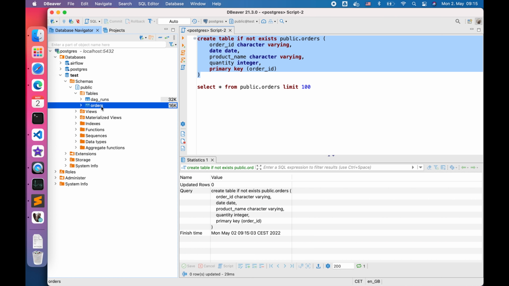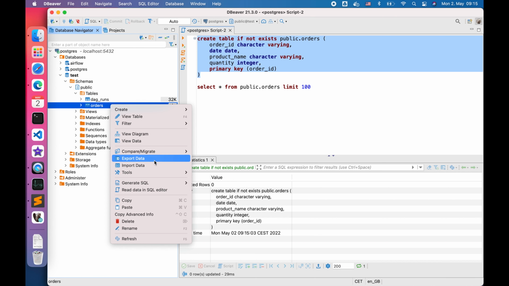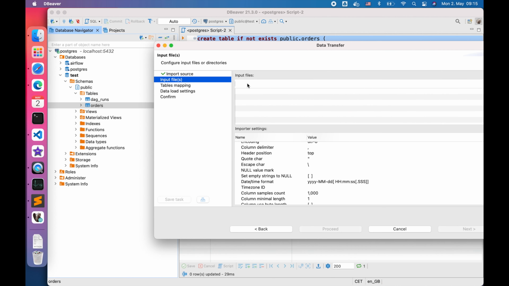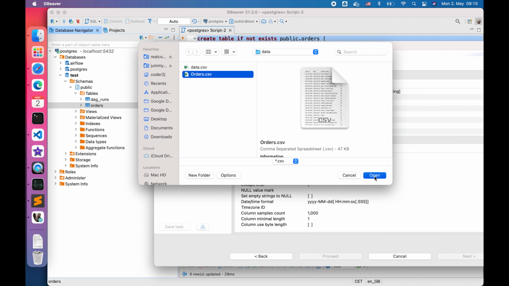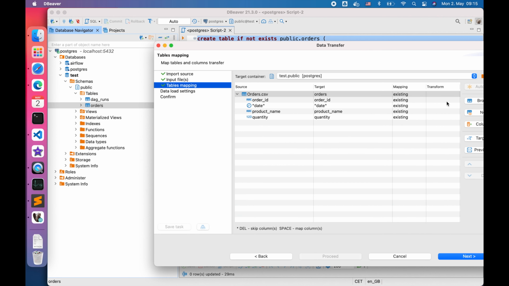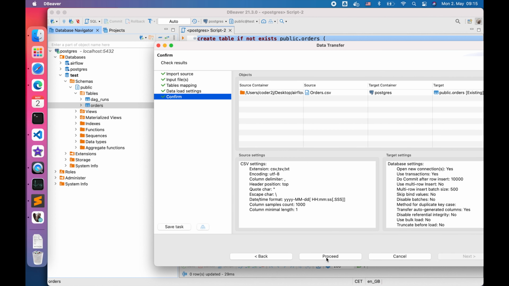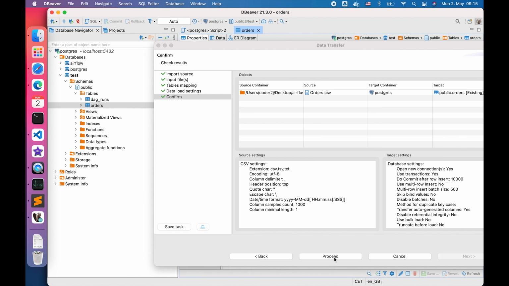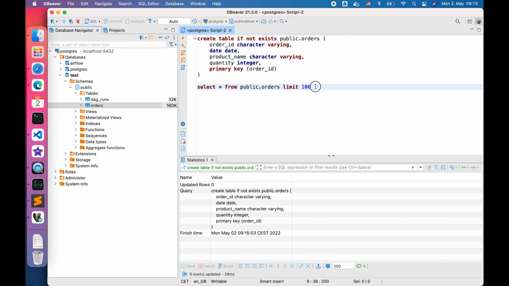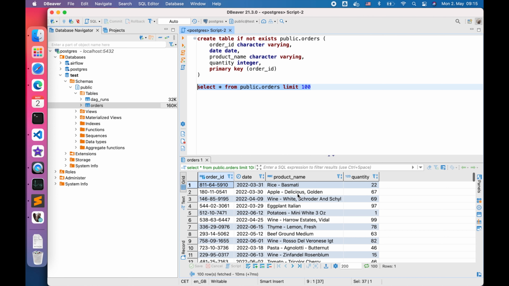Then we right-click table orders, select import data, choose import from CSV, and select our orders CSV file. And match the column names. In the final step, we click Proceed. We can see the import successful message. Let's query the first 100 rows for a double check. Great! We have set up our orders table properly.